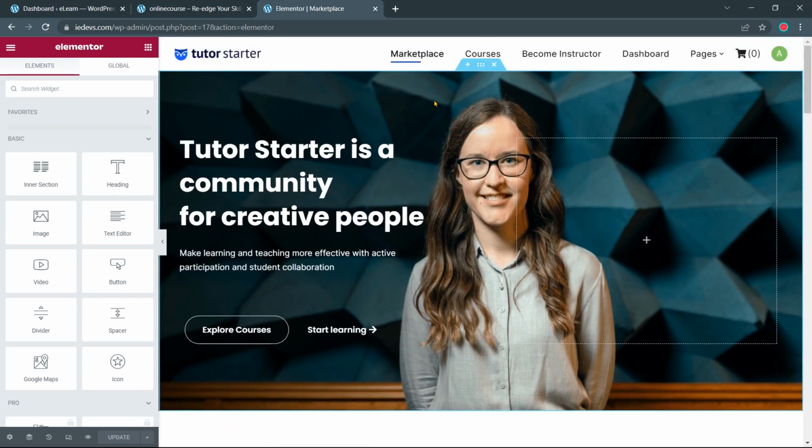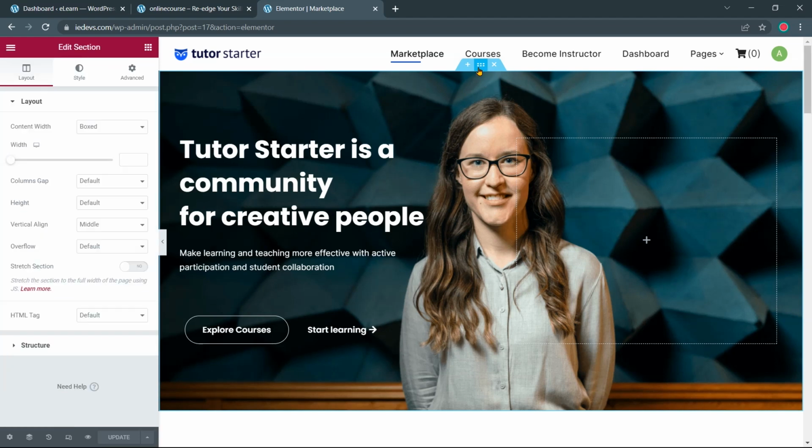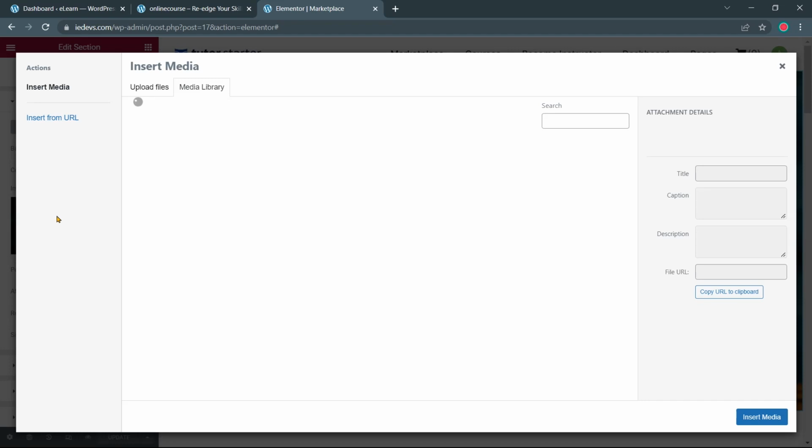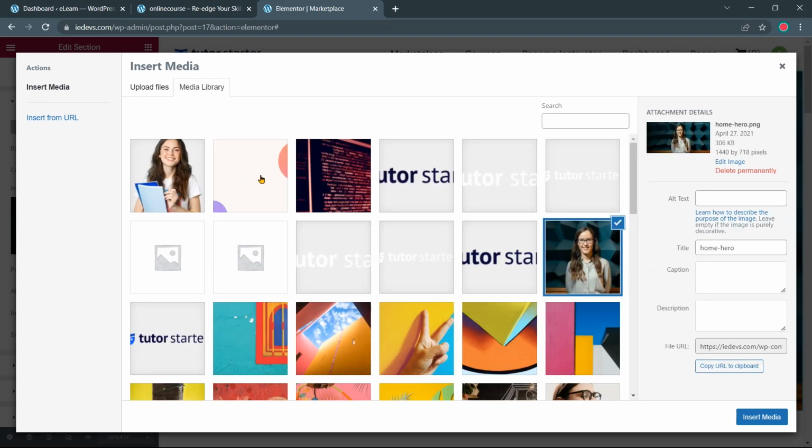First, let's change this background image. Click on these 6 dots. Then open the Styles tab. Here is the image option under background. Click on it. I'll choose this image and click on Insert Media.